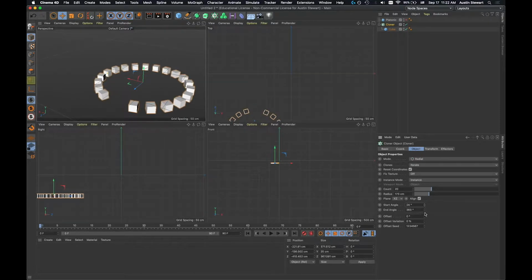So I could say, oh, I only want these clones in a little less than half a circle. The offset, again, I can adjust where they're at on there. Offset is oftentimes used for animation. Offset variation, I can create some more variation between the spacing between the clones. And you'll see that when I do this offset, some other interesting things start to happen as I rotate this around. There's also the offset seed. By adjusting that, I can choose the random value that it starts with.